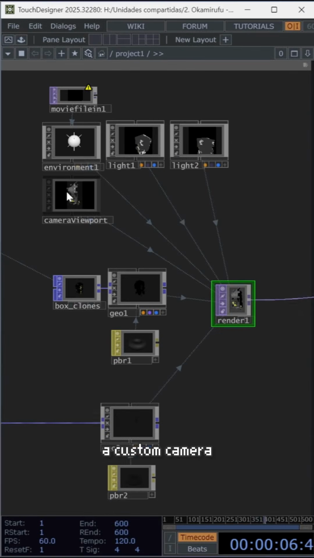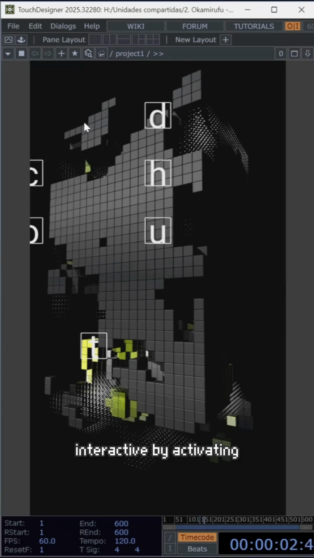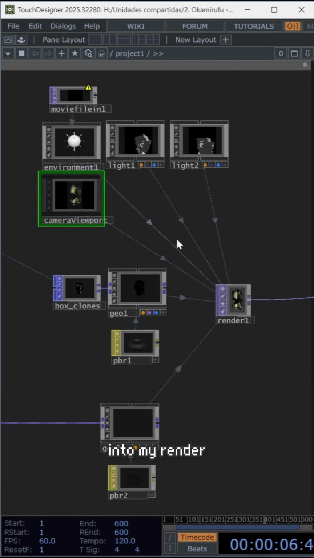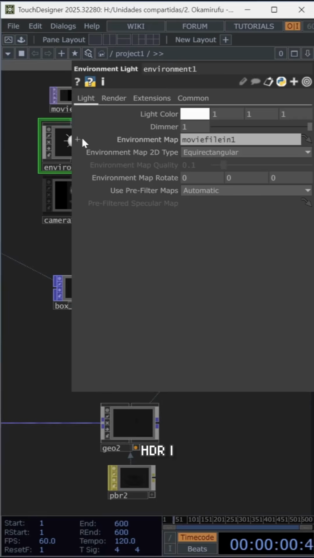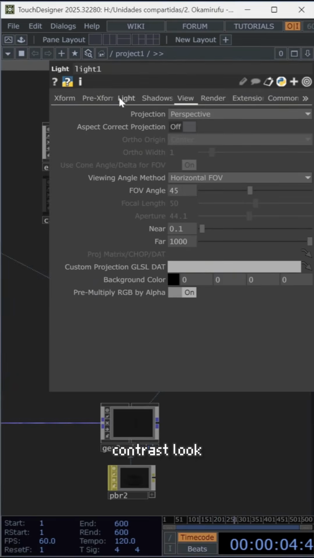I started with a custom camera viewport set to vertical 720 by 1280, making the viewer interactive by activating the mouse UV buttons. This feeds directly into my render setup, where I've got a standard environment light using an HDRI and two distant lights with a dimmer of 8.0 for that high contrast look.